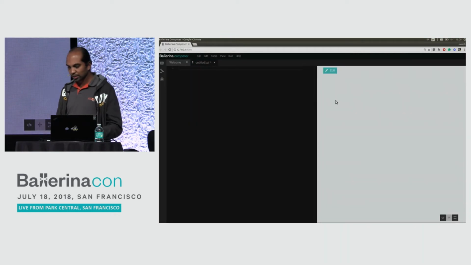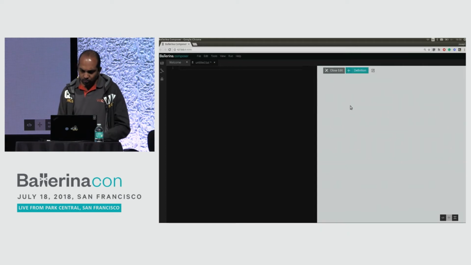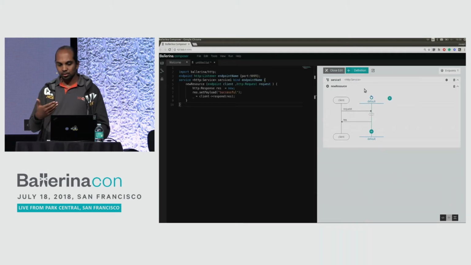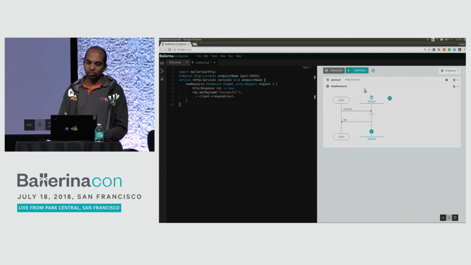Here, one of the special features Composer has is the graphical editing. You can go to the edit mode and add an HTTP service. As you can see, when you edit graphically, the code will automatically generate on the other side.